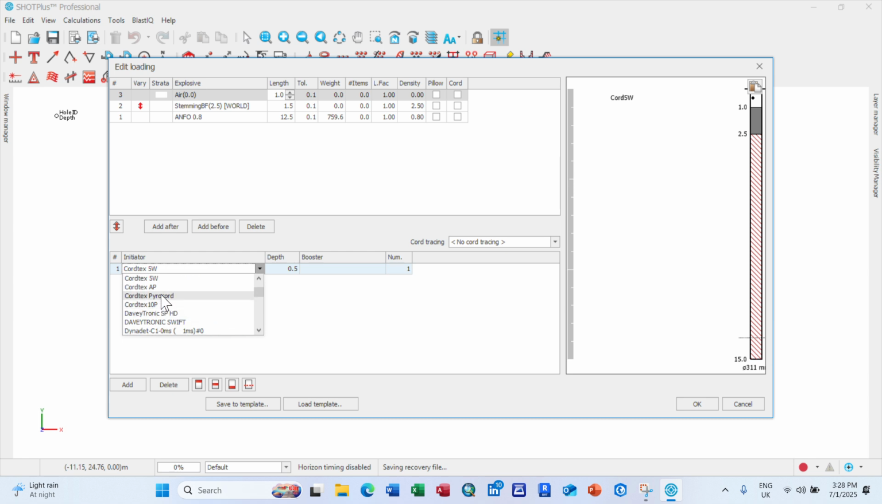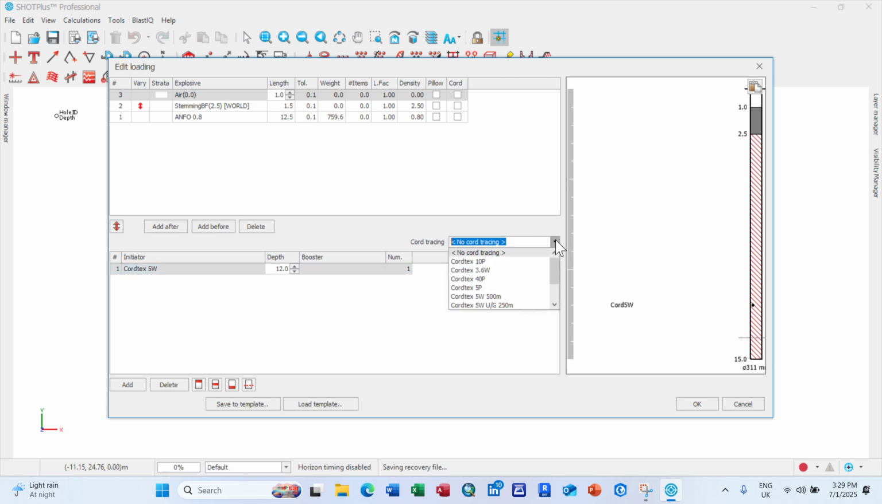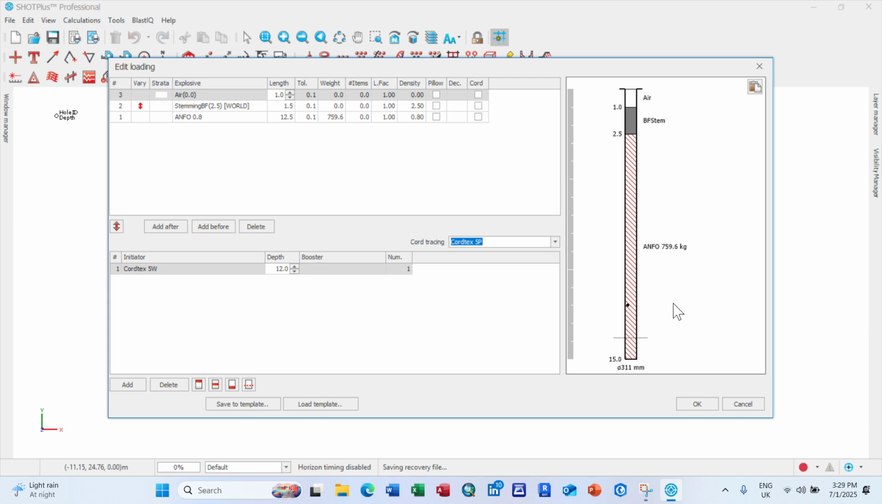So now let me use Cortex 5W. The depth, I want it to be 12 meter, for example. Let me say I want to, okay, I can even say 10 or 12. It depends on what you want to use. Yeah. So you see now. Then here the cord tracing. Click here. Research. Let me say I want to use 5p. It depends on what you want to use. 5p. So after that, the cord.